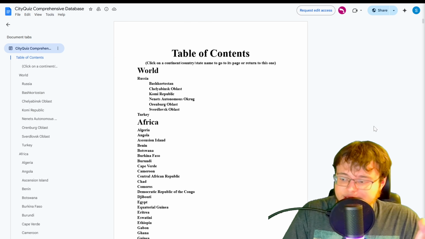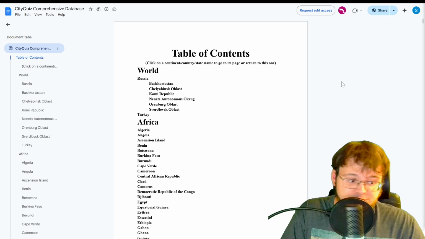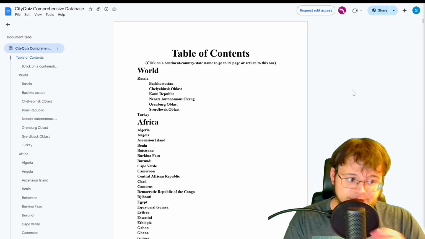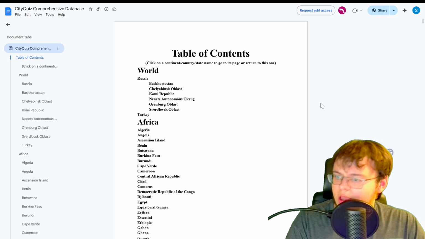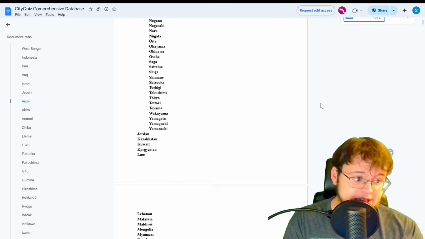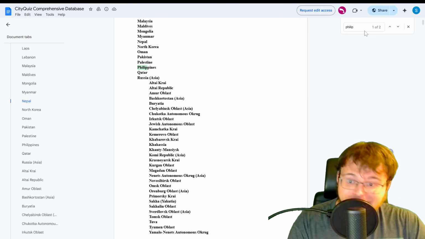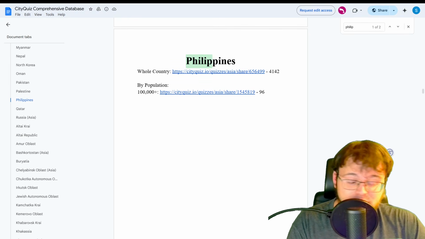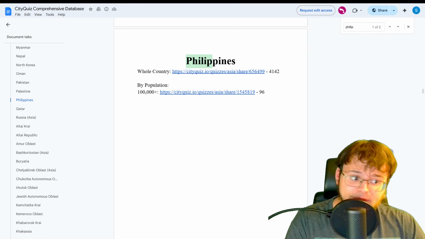But this database is huge. I will link this doc in the description. So basically, what it's used for: it is used especially if you are looking to learn like every town in a certain region. So if I wanted to go in here, I press Control F, and then I want to find Philippines, which I've already had prepared. So Philippines, I can go in and I can press whole country. And if I wanted to learn 4,142 cities in the Philippines, that's what I can do.